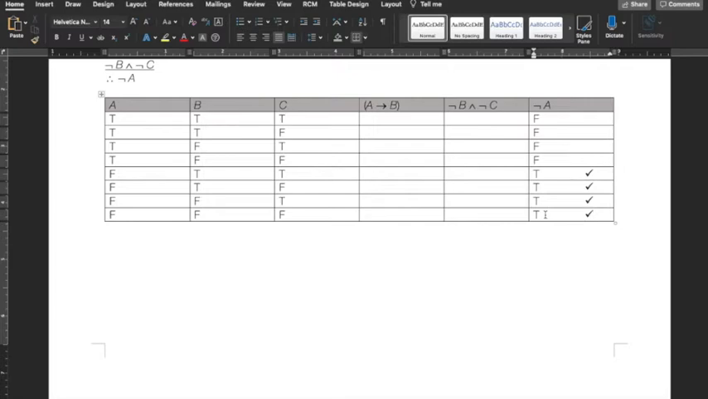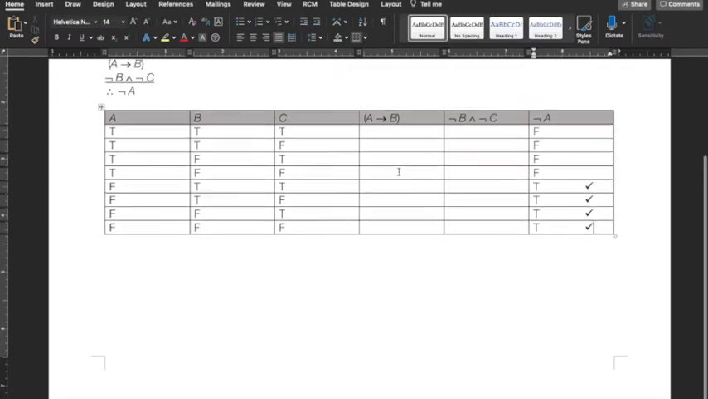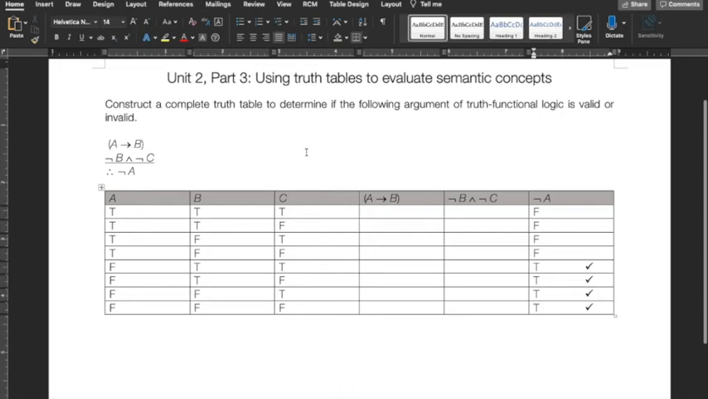But just note that for these instructions, they say construct a complete truth table. So for the purposes of illustration, and because of the instructions that I've given, I am going to complete all of these rows. But if you were completing a partial truth table, you would only need to look at these ones.